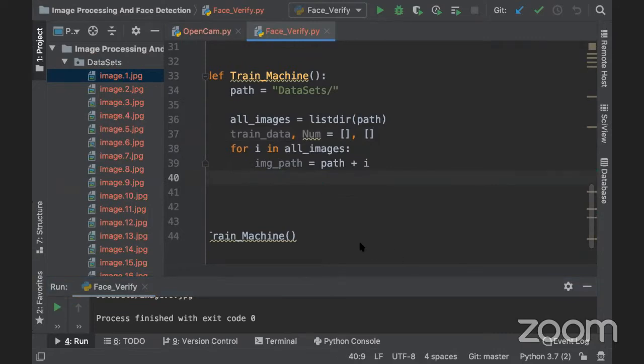We are going to convert these images. Firstly, we will open these images with the help of imread. After that, we will convert these images into a NumPy array and store them in train data. So let's see how we can do it. Okay, so we have this image path. Now, firstly, we are going to open this image.